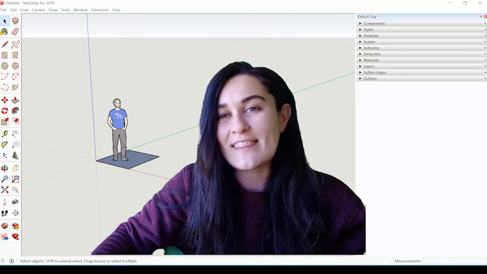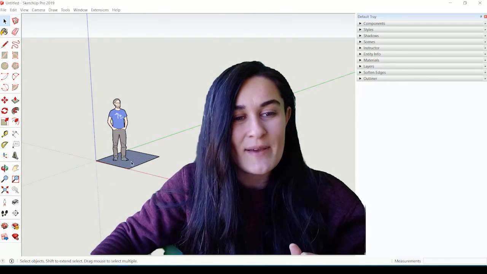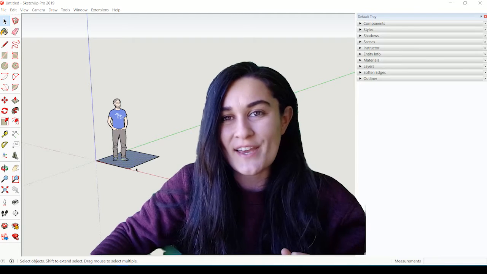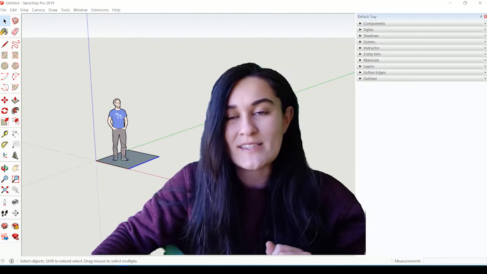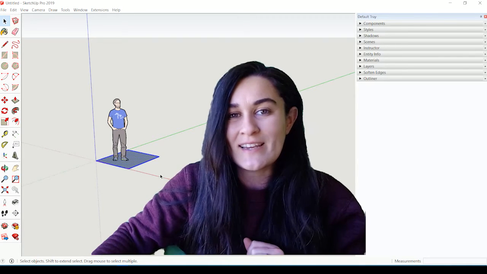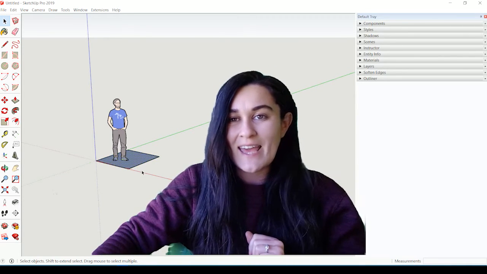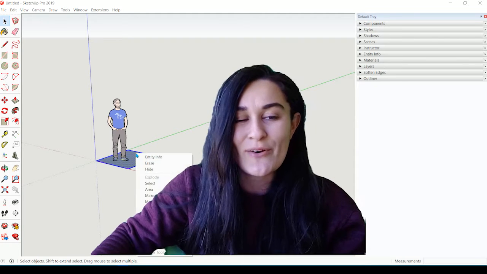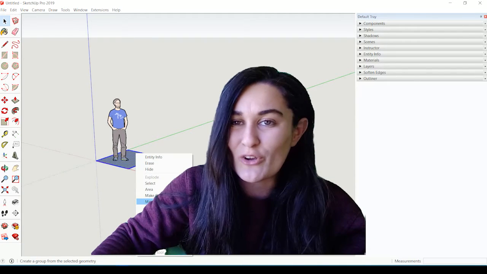Now if I click that square once, I am able to select the face. And if I click the edge once, I'm able to select the edge. So let's go ahead and double click it and select the edges and the faces, and then give me a right click and make group.